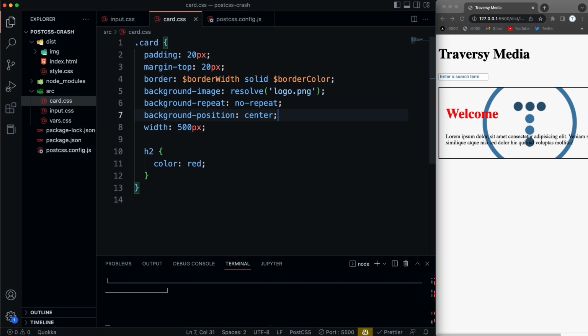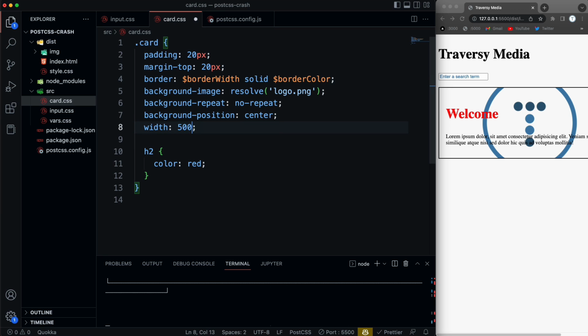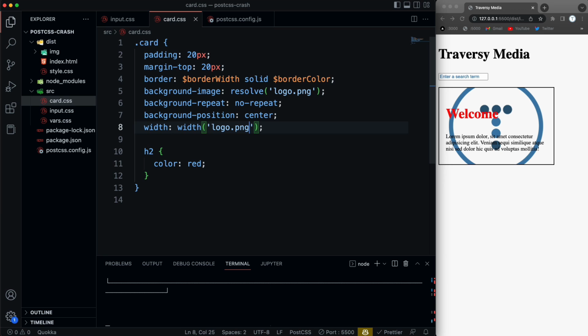And then there are some other things we can do, like the width. The width of this, I already have width. So the width of this card, we can actually use a width function and pass in the name of the image. So in this case, logo.png. And what it'll do is it'll set the width of the card to the width of the image. Okay, it does have some padding, but it is now whatever the width of the image.